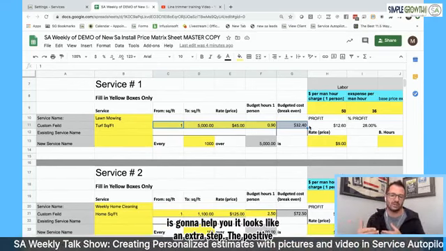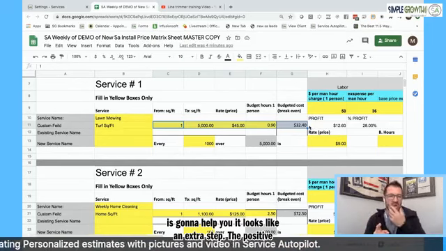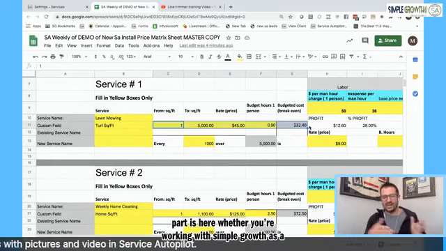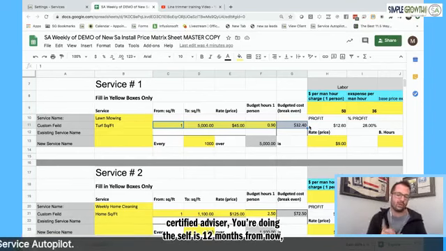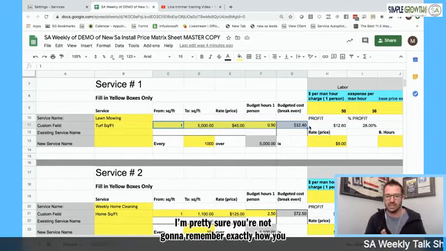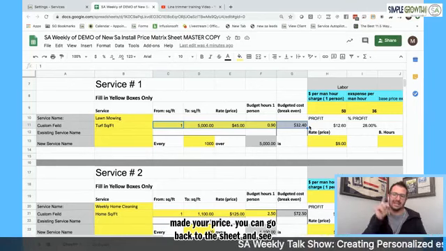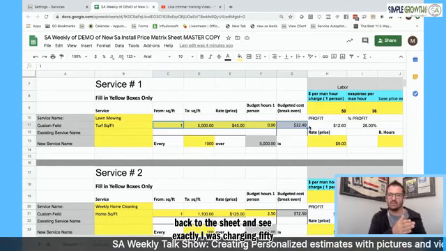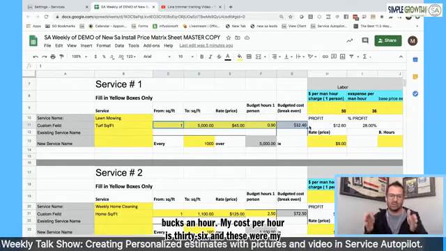It looks like an extra step, but the positive part is, whether you're working with SimpleGrowth as a certified advisor or you're doing this yourself, 12 months from now, I'm pretty sure you're not going to remember exactly how you made your price. You can go back to this sheet and see exactly I was charging $50 an hour. My cost per hour was 36, and these were my assumptions.